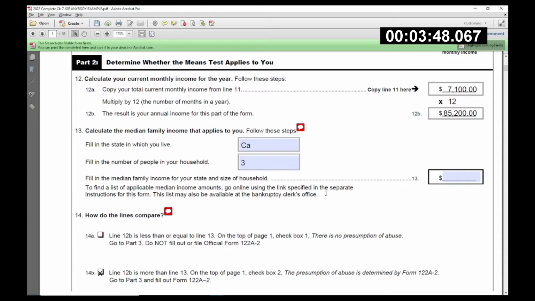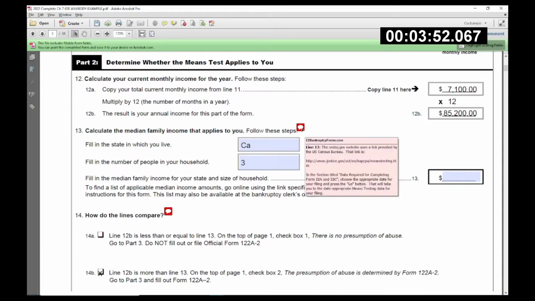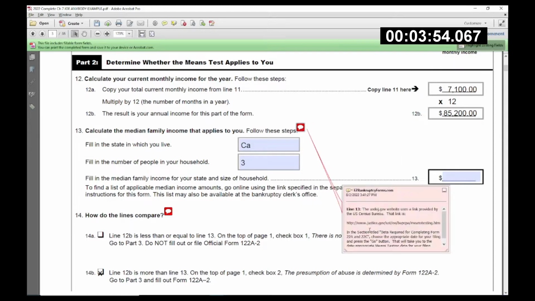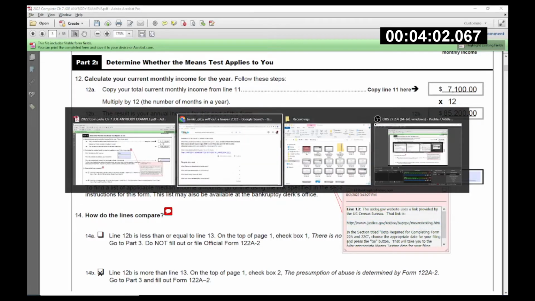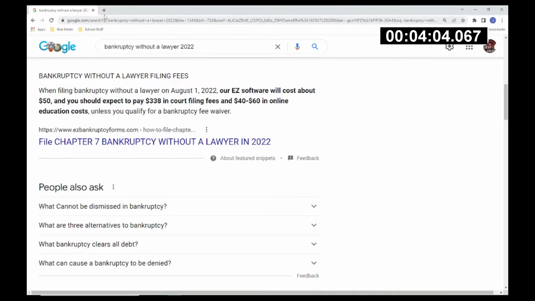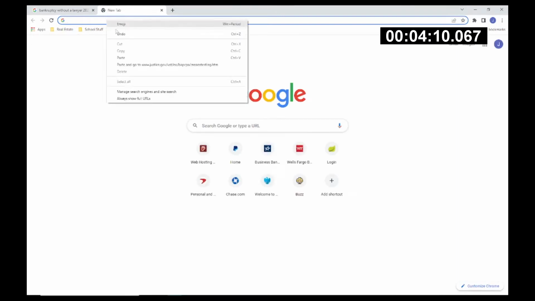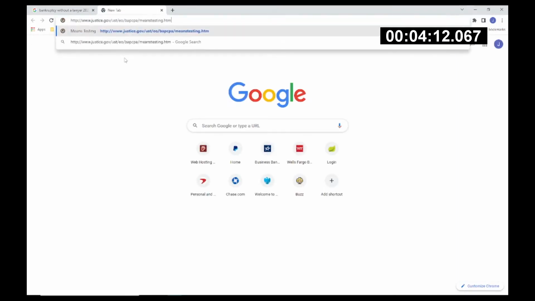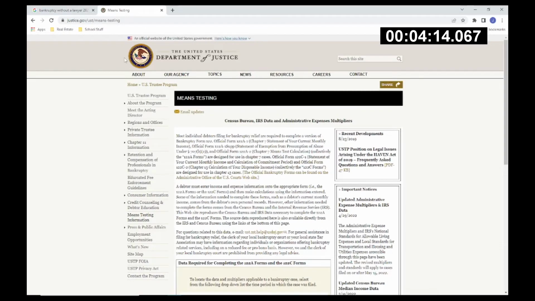Well, instead of doing that, you can just go to the comment box provided by EZBankruptcyForms.com, open it up. The link they're talking about is this one right here. Just copy it over here, and down below there's instructions, but I'm going to skip reading the instructions because I already know what they say. I'm going to put the link in here, paste it in, and it'll take you to a page from the Department of Justice Census Bureau.